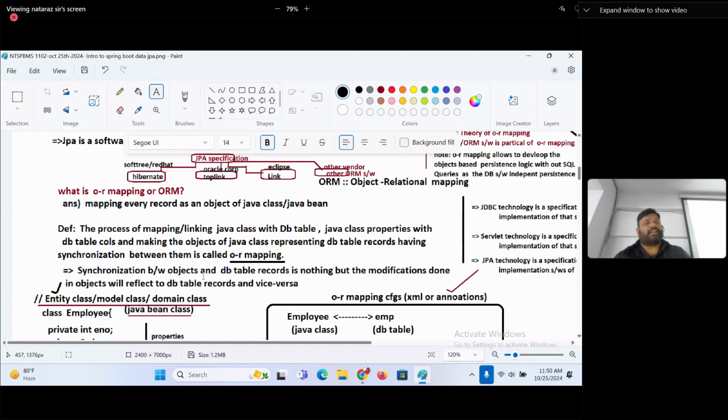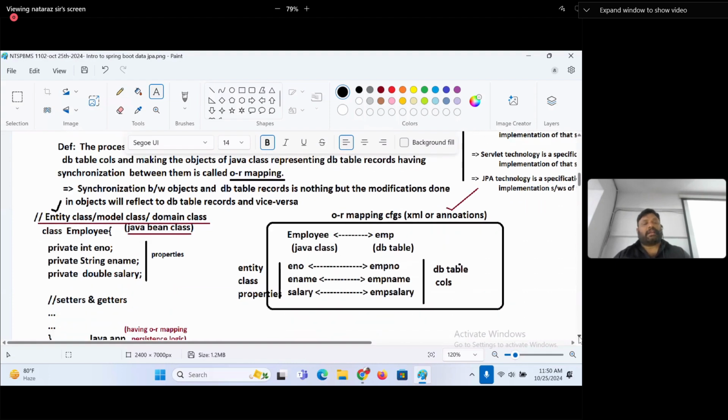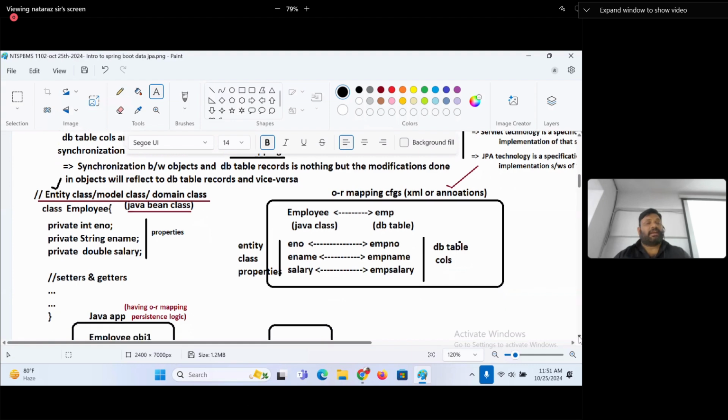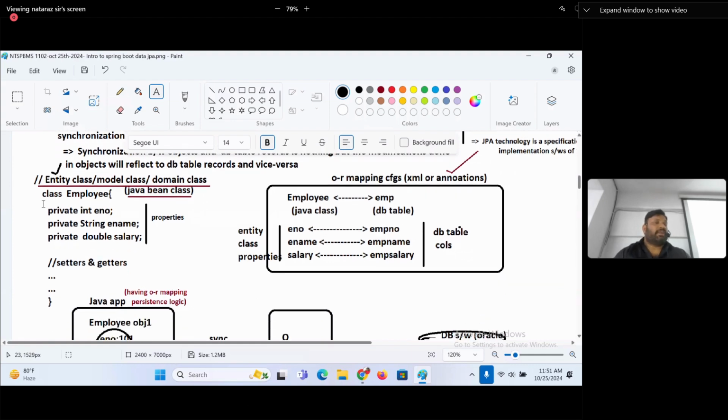Synchronization between objects and table records is nothing but: the modification done in objects will reflect to the DB table record, and vice versa. Vice versa means what? The reverse is also true.